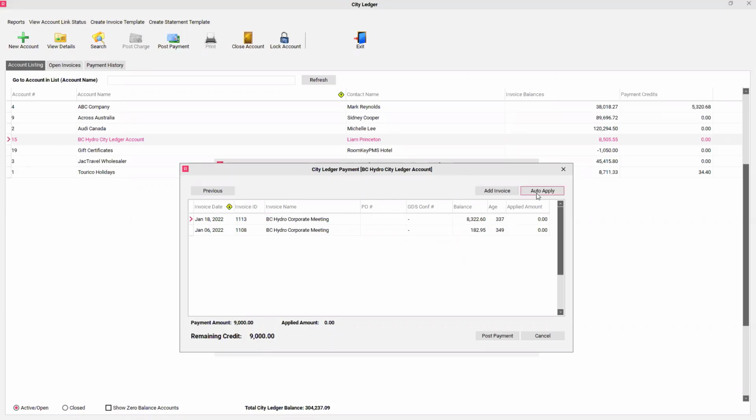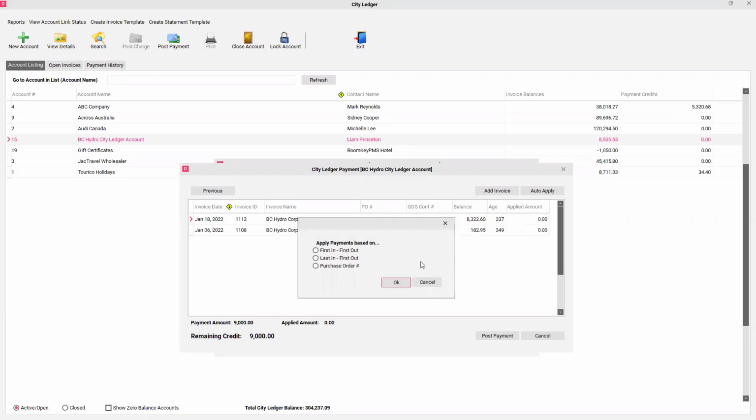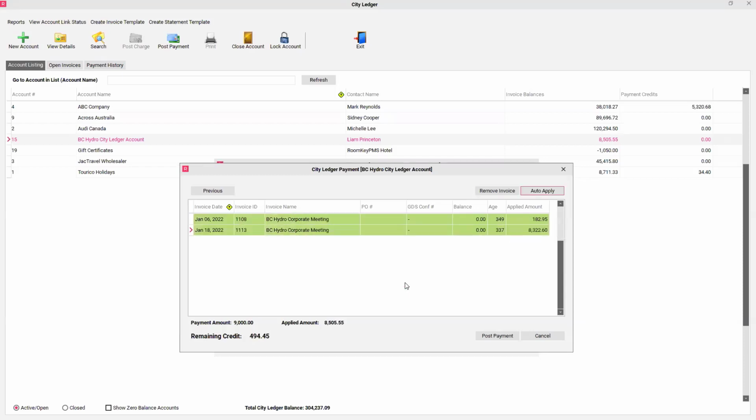I do recommend using auto apply when you're paying off multiple invoices, because it will give you this option to apply the payments based off of a different application pattern. So you can apply payments based off of first in, first out, which is going to pay off the oldest invoices first. Last in, first out is going to pay the most recent invoices first, or purchase order number is going to allow you to apply the payments to certain purchase order number or PO number invoices. I prefer to use first in, first out. It's going to pay off those oldest invoices first, and select OK.